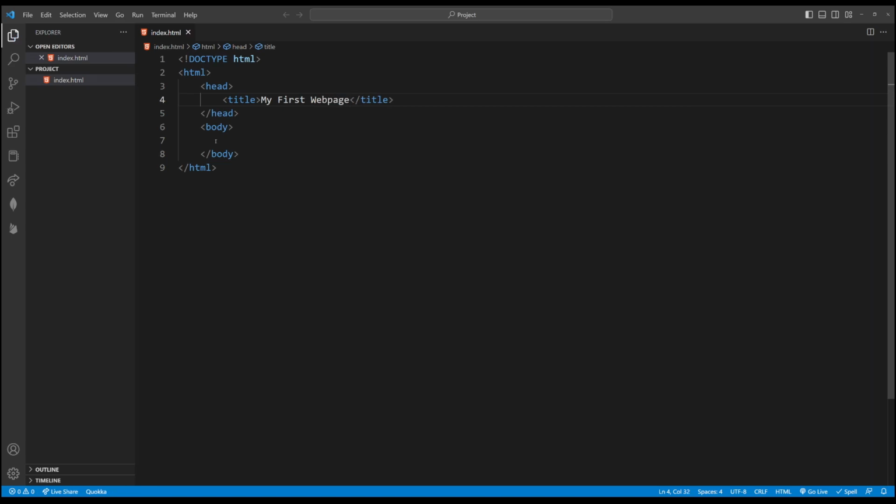And here we can also include tags such as link and script that will allow us to link and essentially establish a connection between our HTML file and other files such as a CSS file or a JavaScript file.